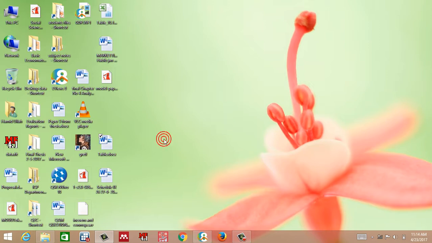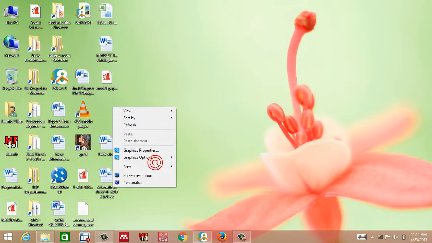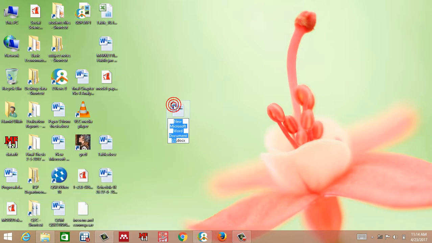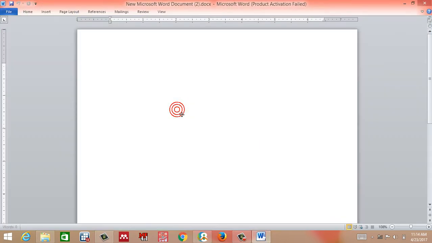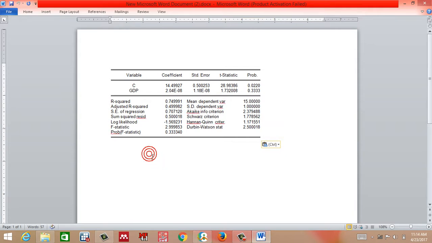I need to open another MS Word file, and I should put the data over there. I am interested in putting these results over here. So now Control V, and we will have these results. Now we can put interpretation below the different results.